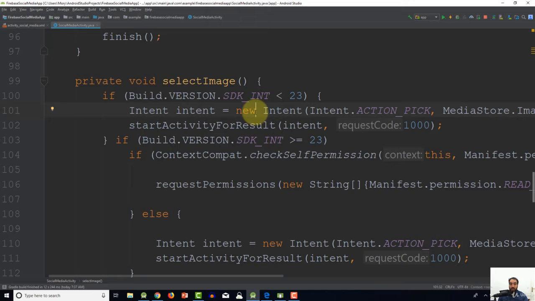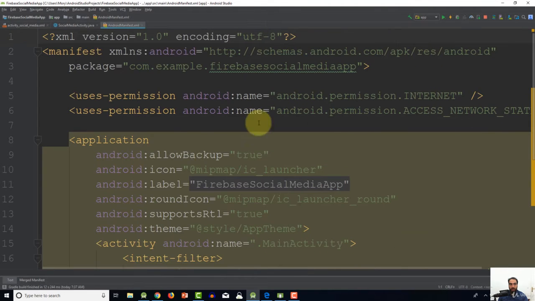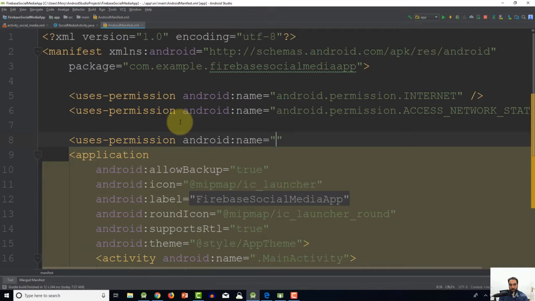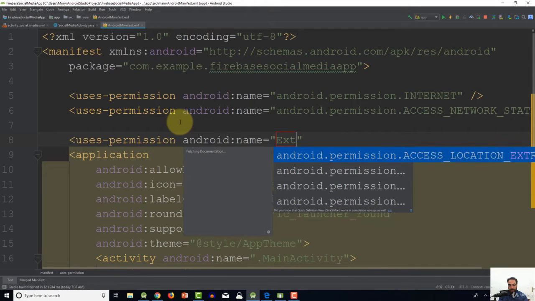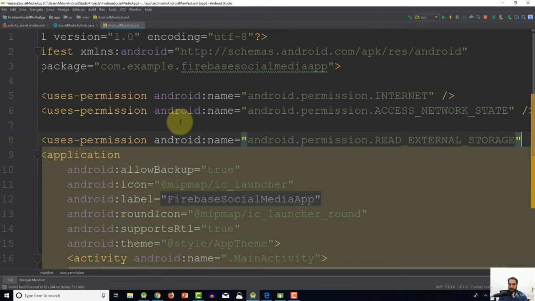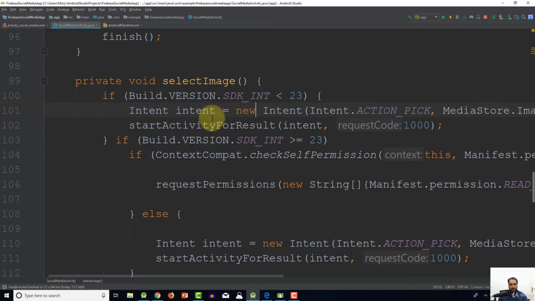So first we need to go ahead and ask for the runtime permission. But first we need to go into our manifest file and declare our permission here. So I'm gonna say uses permission, and I'm gonna type in here external storage. So let's choose this one, READ_EXTERNAL_STORAGE, and then close it. Let's go back to our activity.